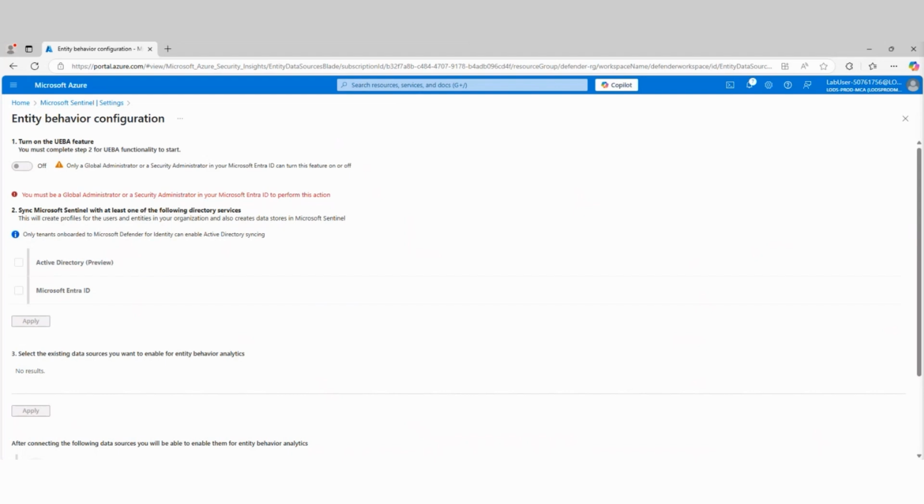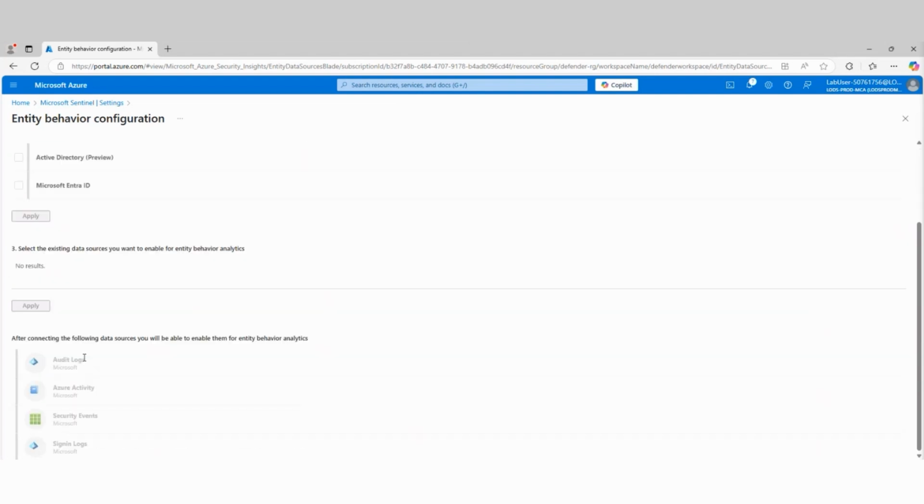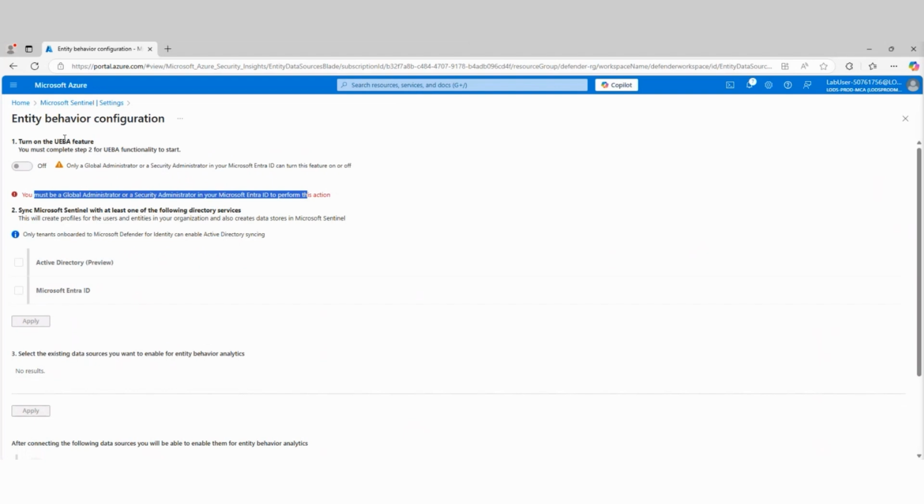Now, what we would do at this point is we would go in. If you do have that right, you would then essentially check the boxes for the features that you want to enable as part of this, and then you would save it. So that's the process that you would use in order to use user entity behavior analytics. So just keep in mind that this does require that you have elevated permissions to be able to do that.